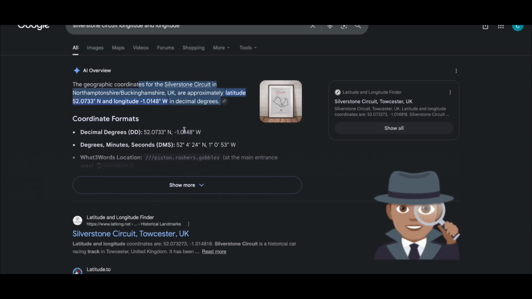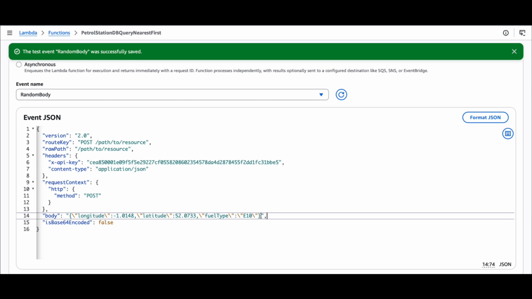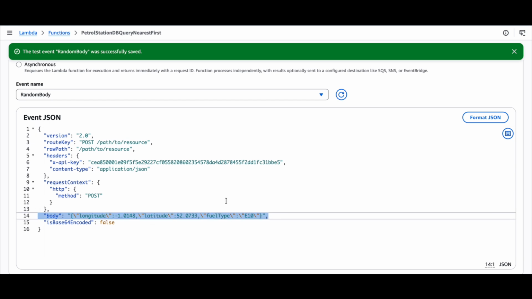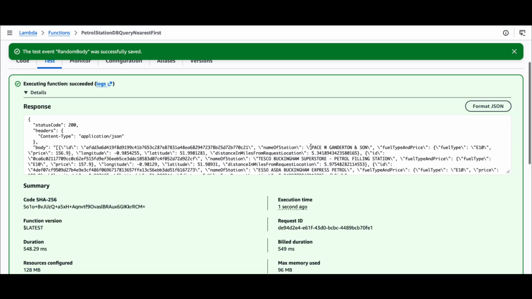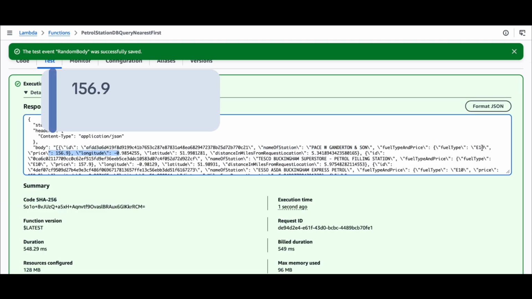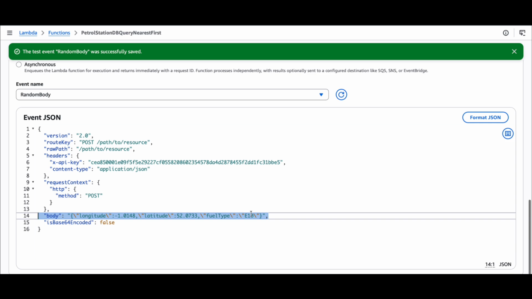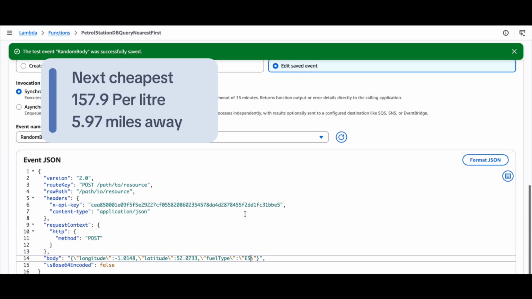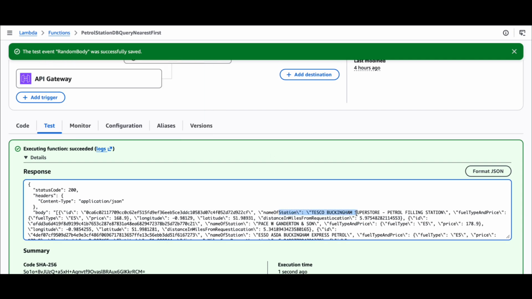E5. We've magically travelled to Silverstone Circuit and I'm copying my longitude and latitude and I want E10 fuel. I'm going to make that request to my API, pretending I'm a motorcycle, my motorcycle device. It's returned that fuel station with the price of 156.9. Based on my geohash location, another geohash is near me. That is the cheapest, closest petrol station for E10 fuel based on my geohashing conditions.